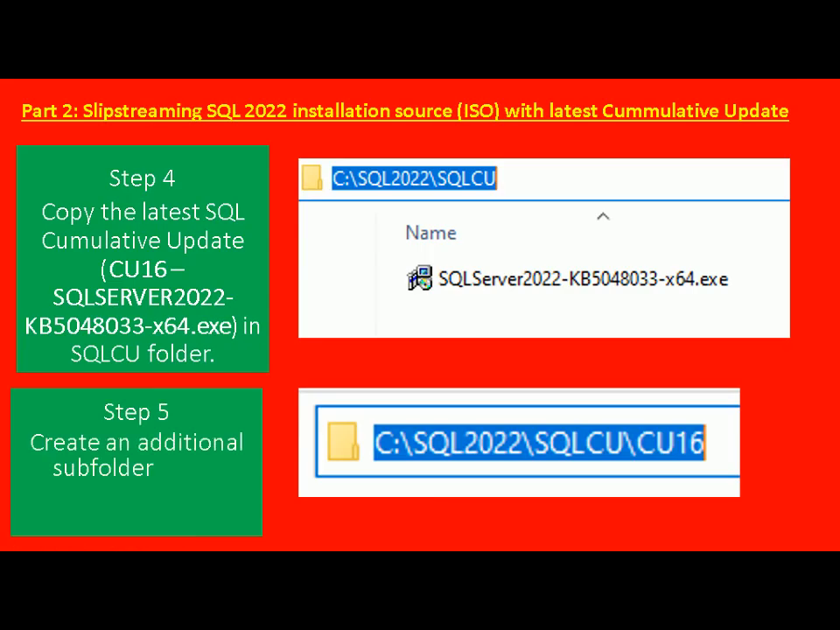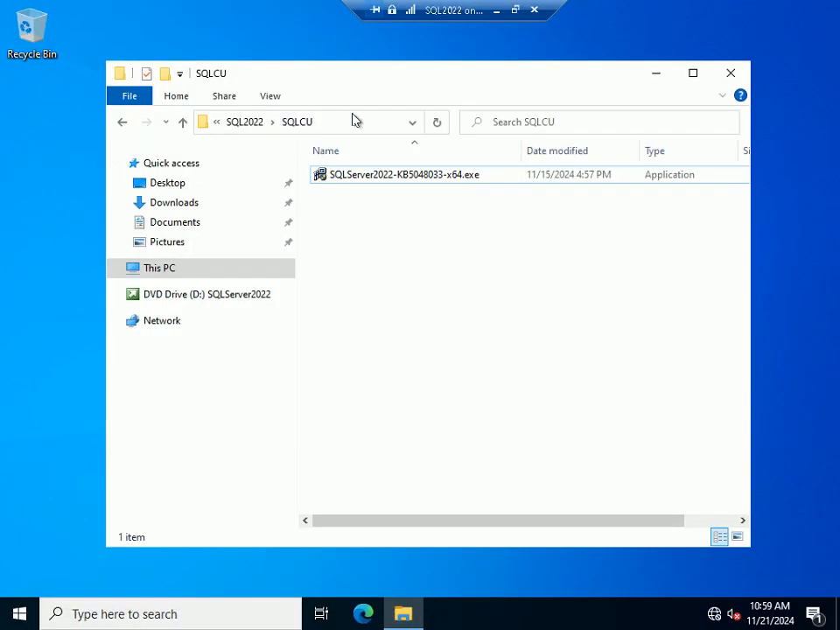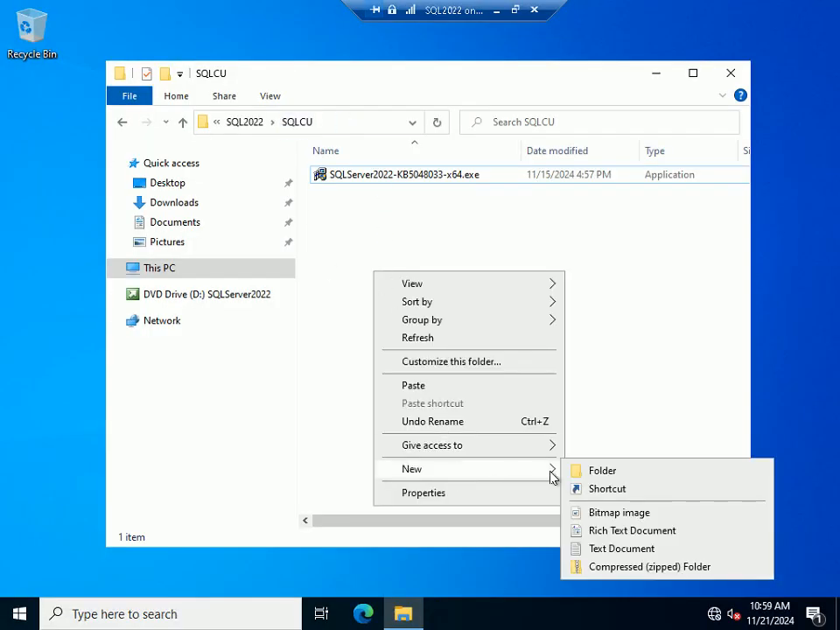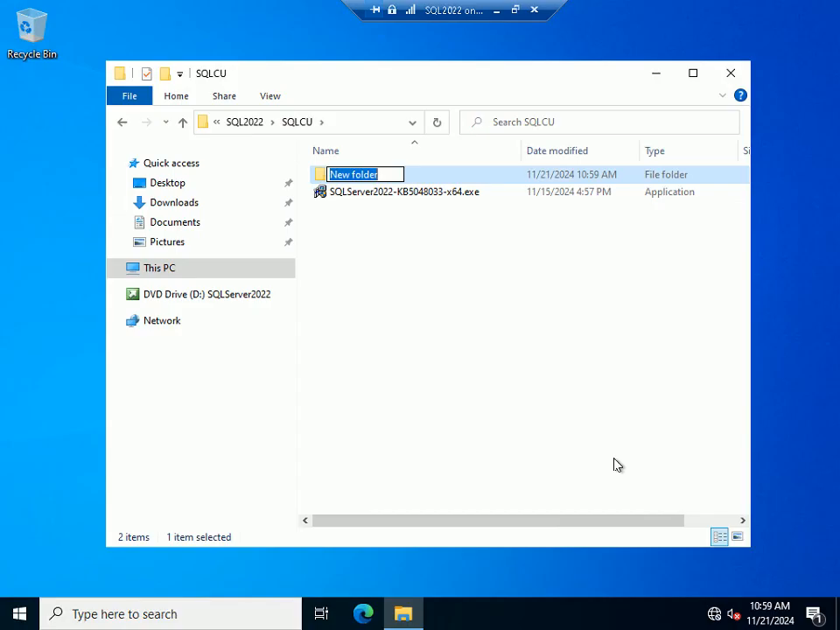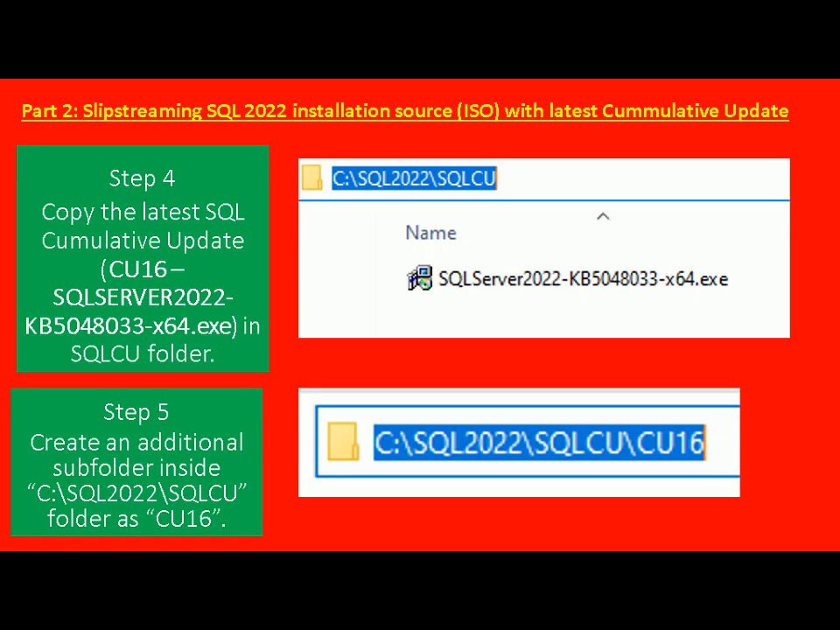Next step is we need to create an additional subfolder inside our SQL 2022 SQL CU folder, and the name will be CU16. So I will go back to my virtual machine, and inside this SQL CU folder I will create one more folder called CU16. Why we are creating this folder I will explain in the next step.